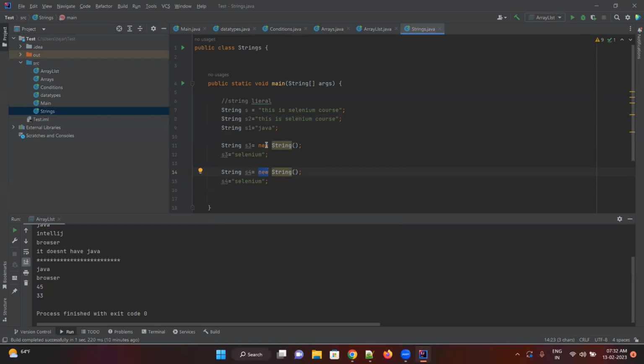Whenever you use the new keyword, I'm saying that I want to create explicit memory for my object. So even though you have the same values, now we have two memory points in our backend. S3 and S4 are two memory points. But here, we are not creating explicitly, so both S and S2 have the same memory. This is one of the interview questions.